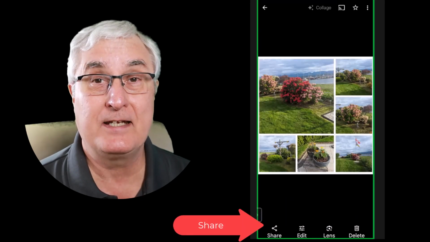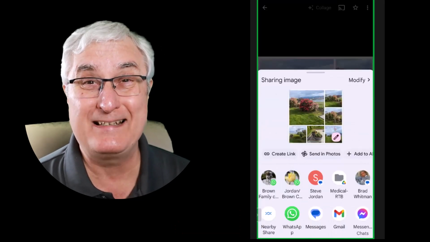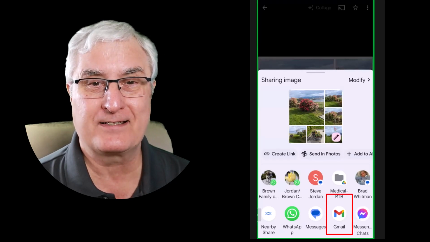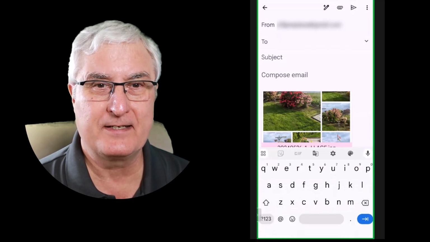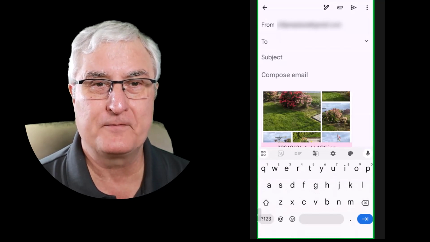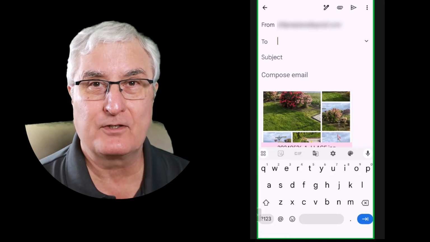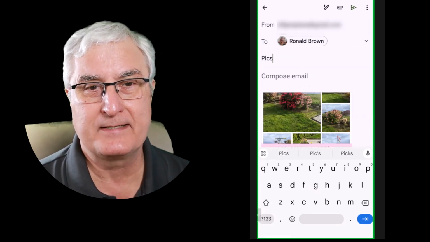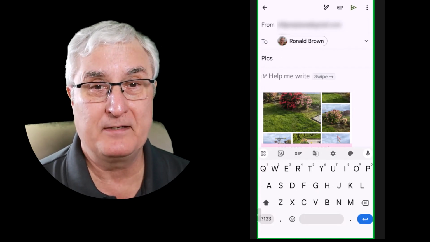And here it's saved. If you come down to the share button, we're going to click the share button and make this real easy. Guess what? You have Gmail as an option. Let's click the Gmail button, and we're going to send this to myself. Then we're going to have a look at my Gmail and see what it looks like when we receive it. Here we are. We're going to call it pictures and hit the send button.